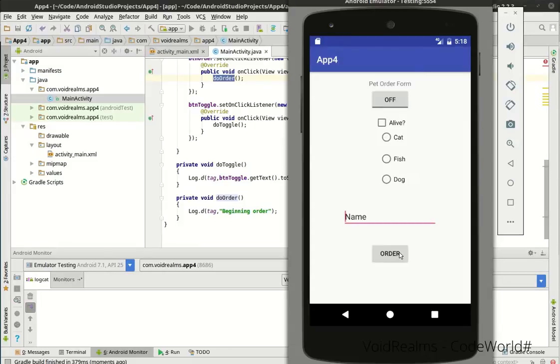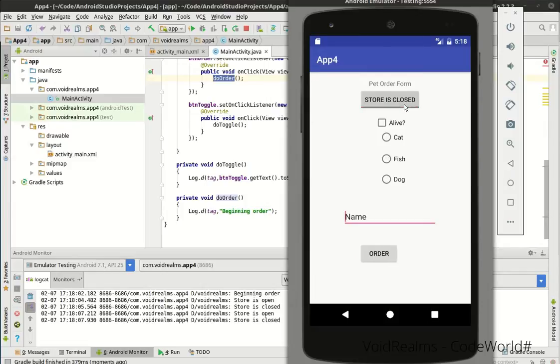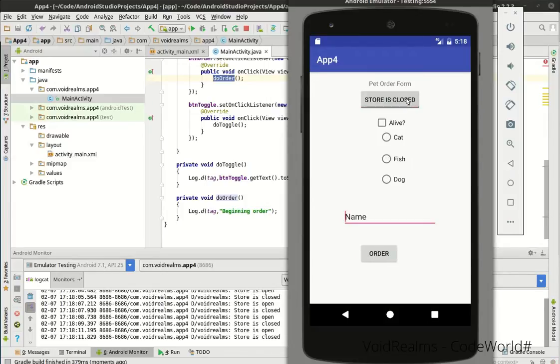Alright, so when we click, there's our beginning order, and the pet store is either open or it's closed, depending on the state of our button here. Now you notice how, when I click, our little order button moves at the bottom too, and that's due to the alignment. This is something you need to be very mindful of when you do these things, because when you change the length of a control, the other will move with the alignment.